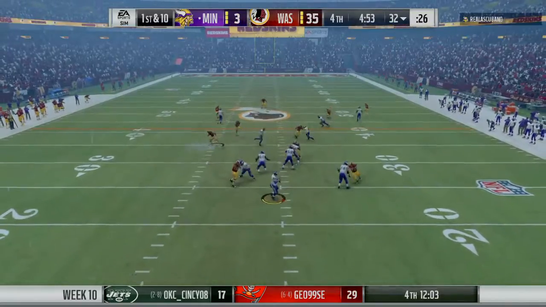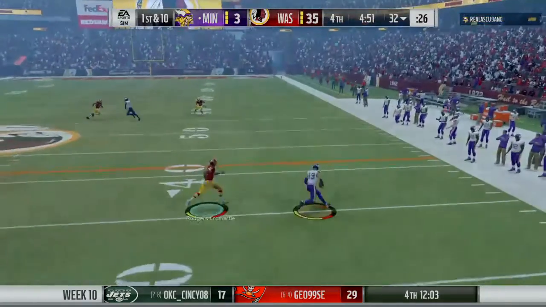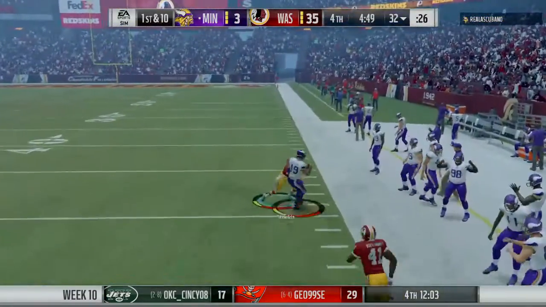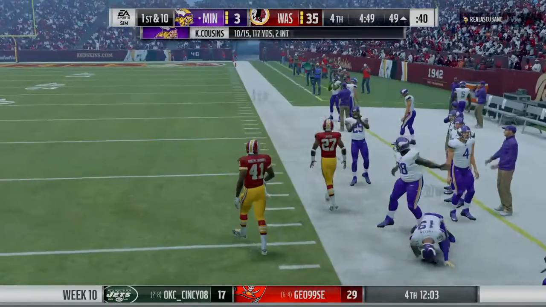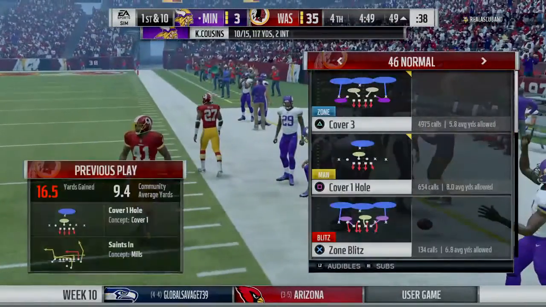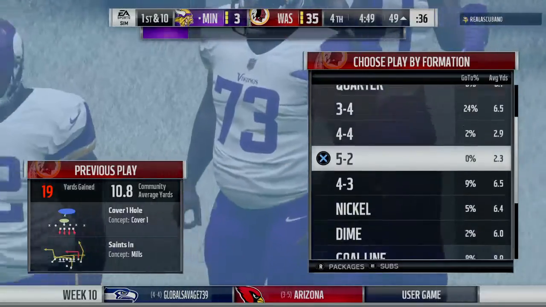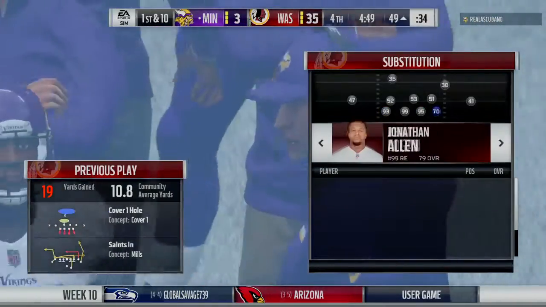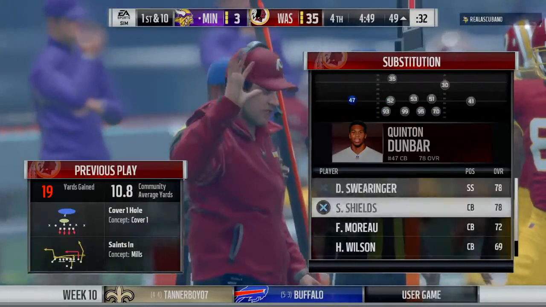On 1st and 10, Cousins. Going to throw right side here, complete. 19 yards that time for number 19. Hard to believe his first catch of the game defensively. They bottled him up. That's why they're well on their way to victory.